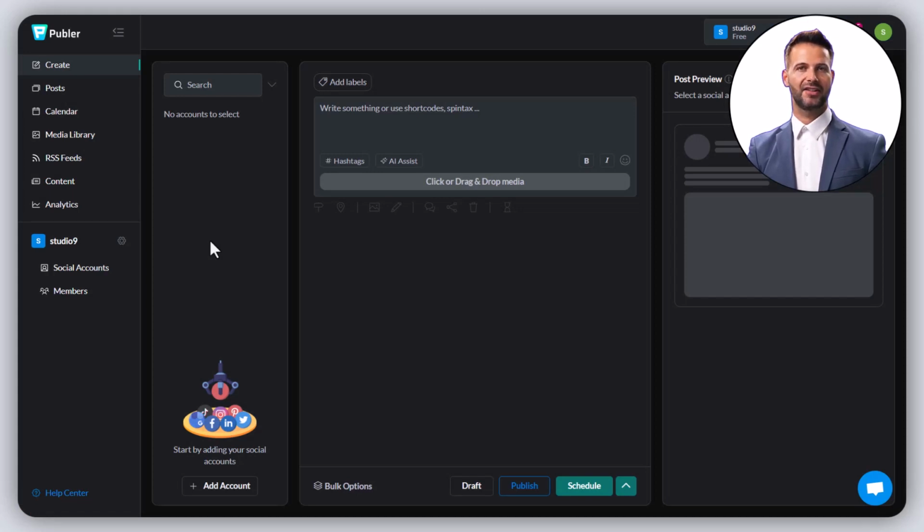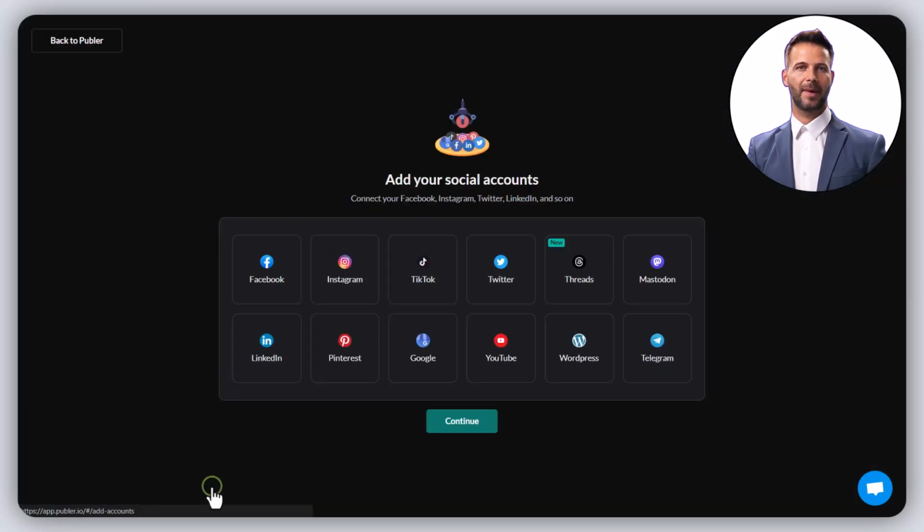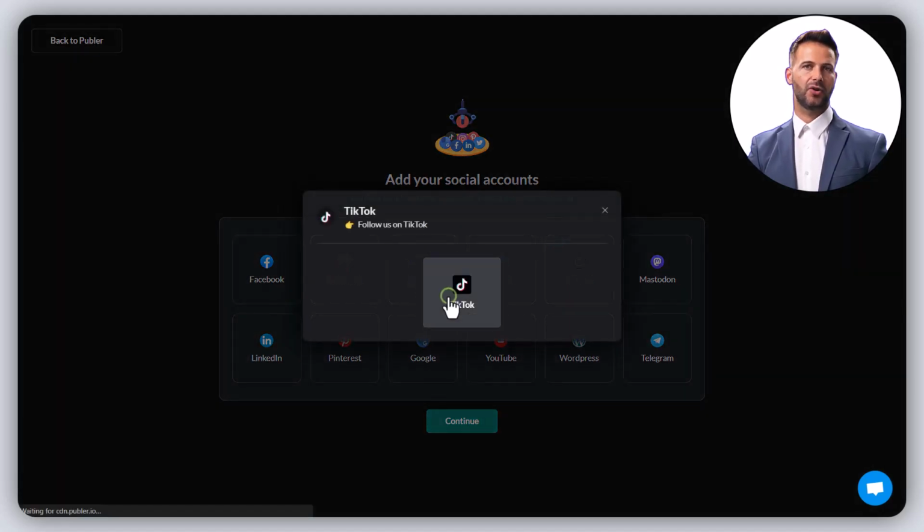First, you have to add your social media account, for which you have to click on Add Account at the bottom of the page. On this page, you will find all the social media accounts that you want to manage with the help of Publer. Here, you have to consider one thing: you have to use the same email on which your social media account was created. I want to continue with the TikTok account from here. Click TikTok to go to the next step.